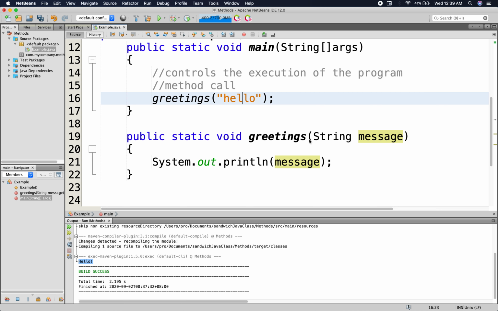So the method greetings here is supposed to take an argument. It has a parameter called, what? Message. So hello will be passed into the variable, what? Message. Okay, so message contains hello. We expect that it will print exactly that on the screen.